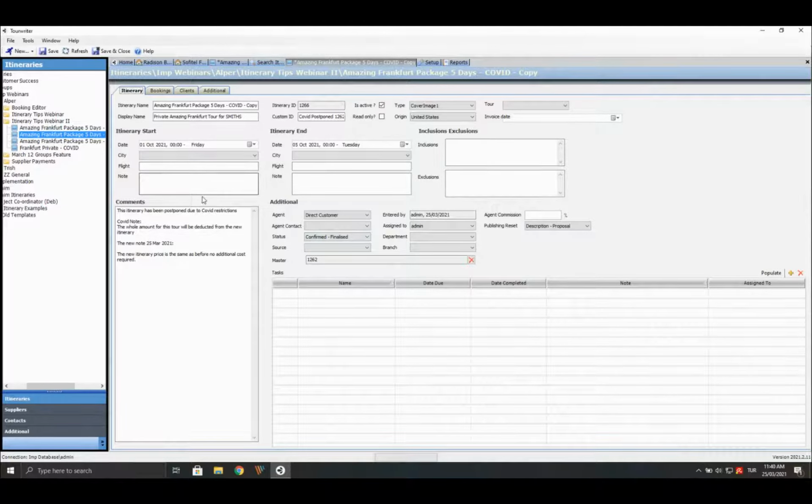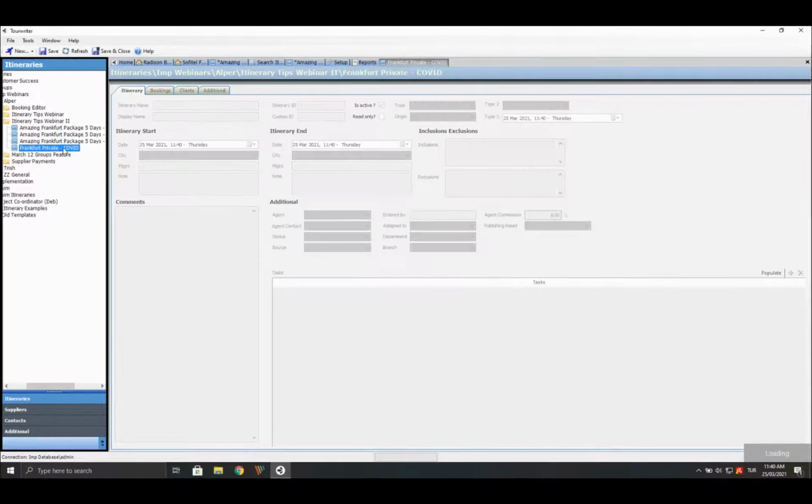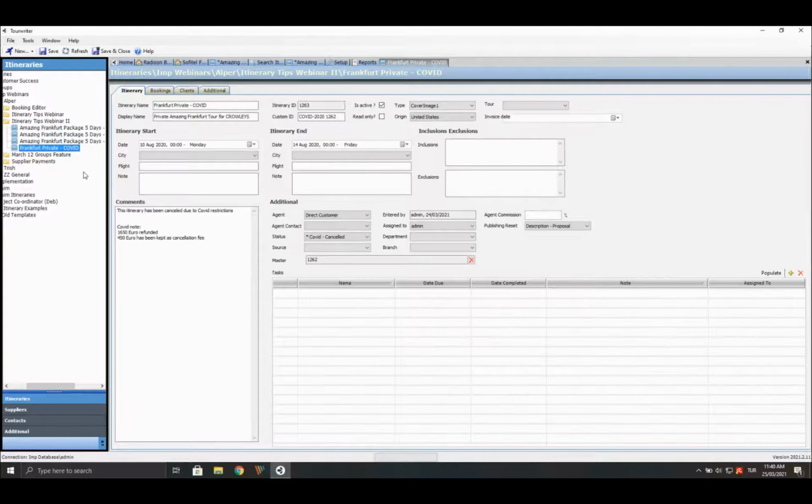It might be the case that it's postponed, or that you have previously canceled, but you have some refunds from this itinerary for specific suppliers. So basically, this customer is gone. This is no longer a customer because they canceled it, but you have some basic cancellation fees from them. You haven't paid back the whole amount. So 1,650 euro was refunded in my example, and 450 euro has been kept as cancellation fee.